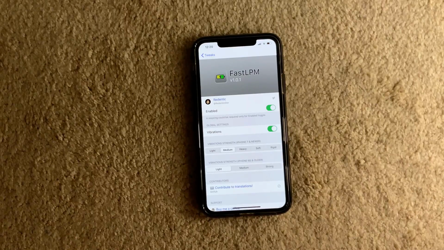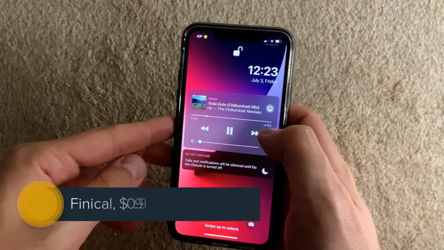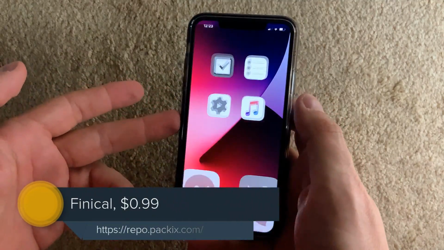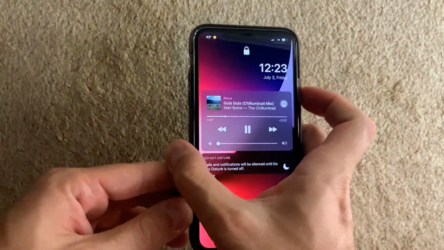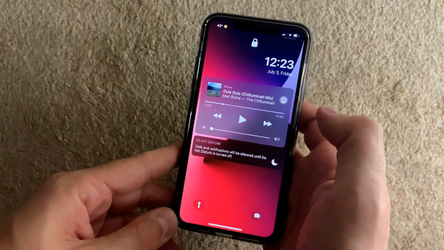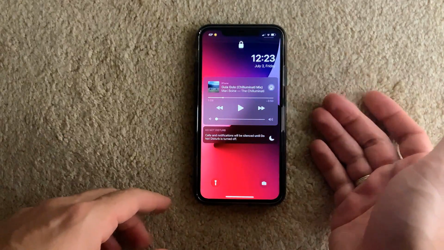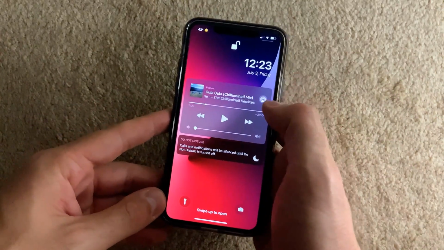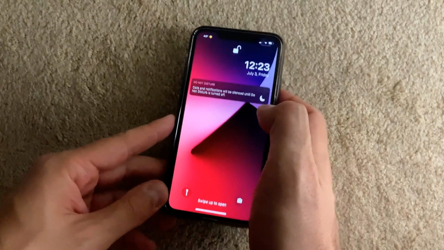Fast LPM. The next tweak is called Finical, and Finical just gives you this option. When you listen to music for a while, then you go out of your player and you didn't listen to it, it stopped. Let's say I stopped my music, and after a while when I go back, I still see this annoying screen. I don't want it here. So with Finical, you can just hold it and you can remove it from your lock screen.